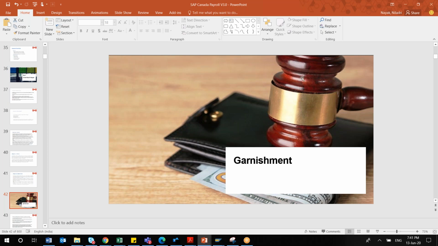This is a symbol of a court order, and in the section below there is an image of the employee's pay wallet. So what is the meaning of garnishment? In the US and Canadian governments, specific to those countries, there is a rule for garnishment. What happens in garnishment? Basically, garnishment is nothing but a court order.